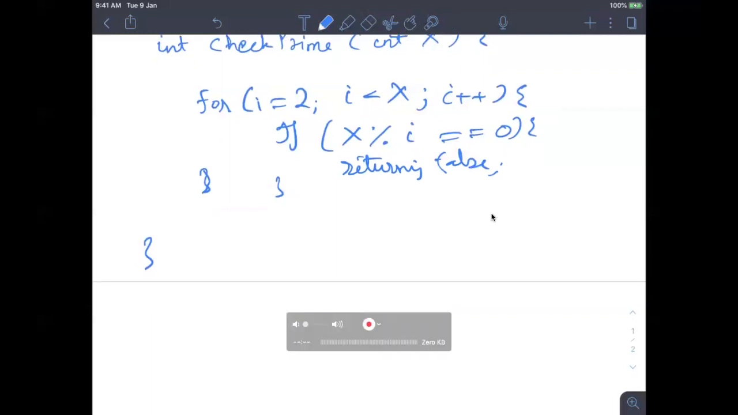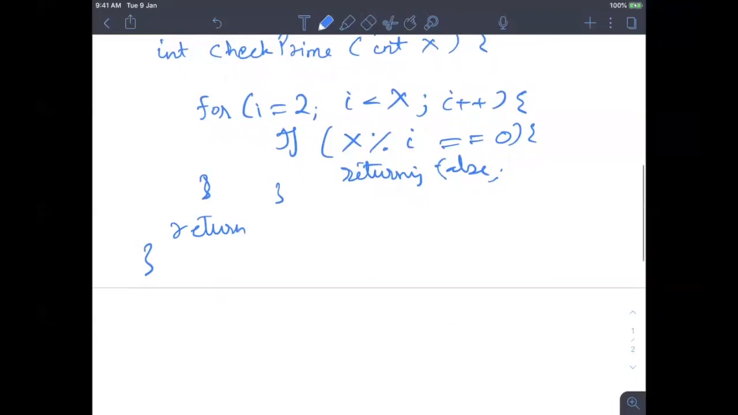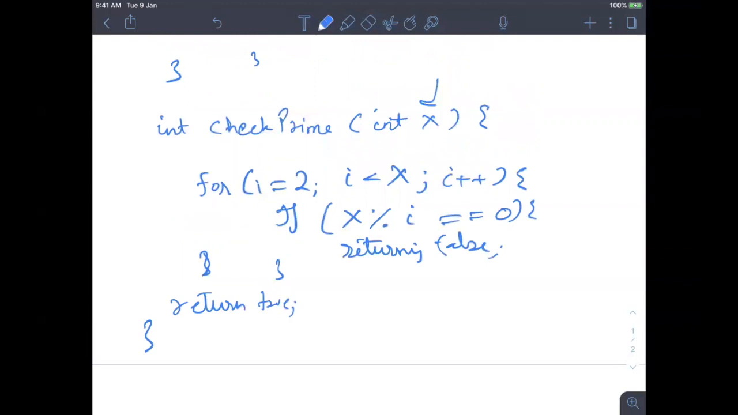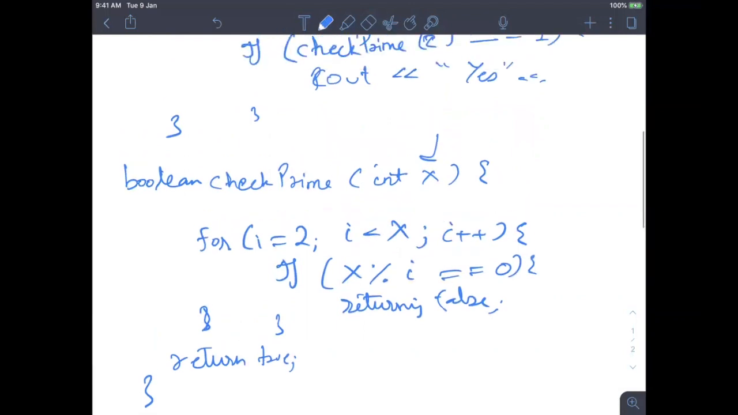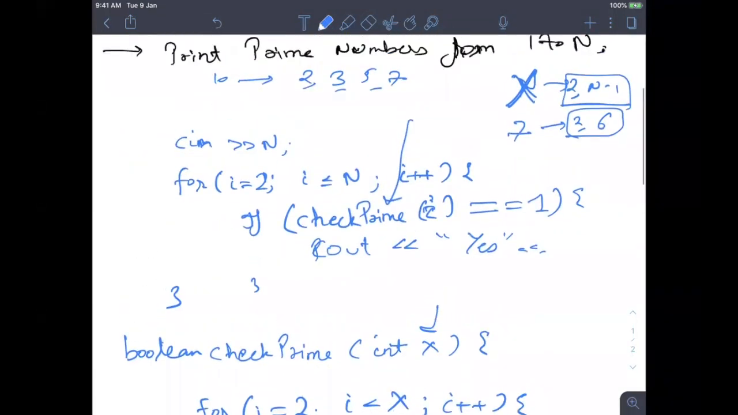Okay, and if there is no factor, basically if no one is dividing it from 2 to x, then we will just return 1, return true. Let's say it's a boolean thing, instead of just return boolean. So yeah, let's just go through it once again.